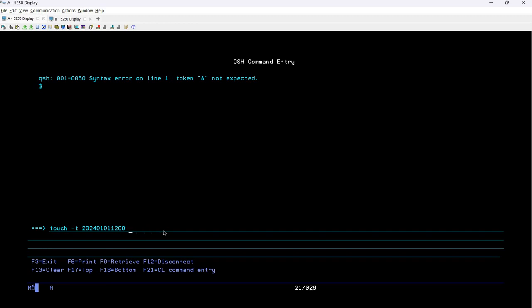So let me change it with our actual file, which is present at /home/sharmit/tech sharmit/abcd.txt. Now if I hit enter, you will see that it will change.